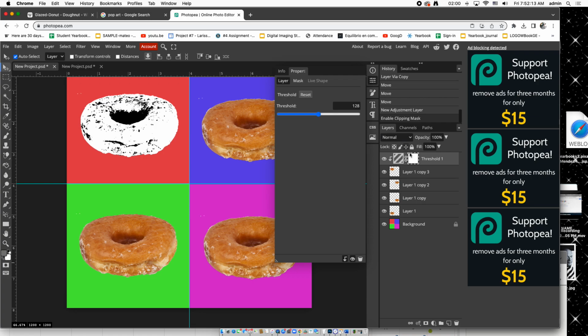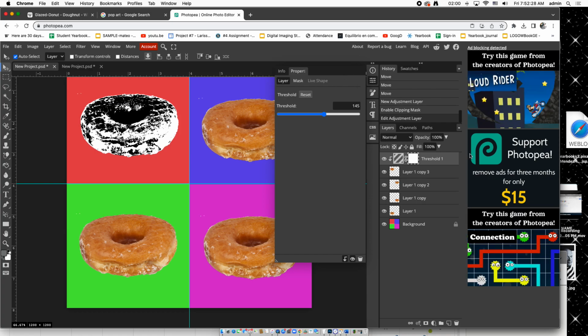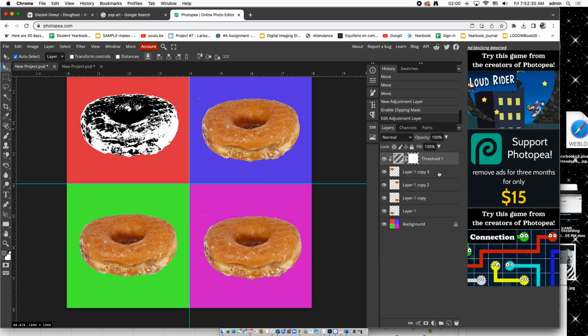And in the properties of this layer, I can adjust this so that I get a better contrast of the image that I want. So I don't want it to be too dark or too bright. I'm going to pick some medium to get the most texture in this image. Okay, so good job there. I've got my threshold. Now I'm going to do one more.